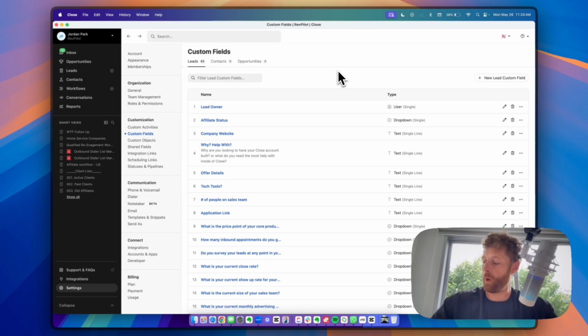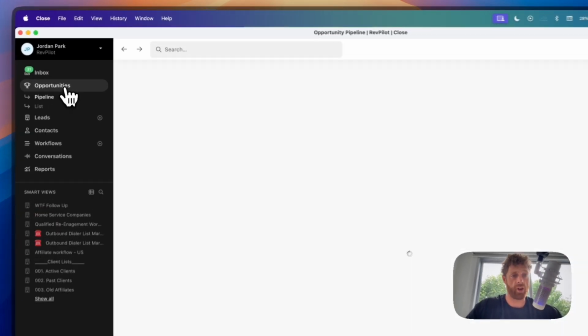Okay. So we've covered so far inbox management. I'm just looking at my paper over here. Inbox management, calling, texting, and emailing, lead profile, lead stages, custom activities, and custom fields. So now we're going to look at opportunities, and that is in the top left-hand corner.